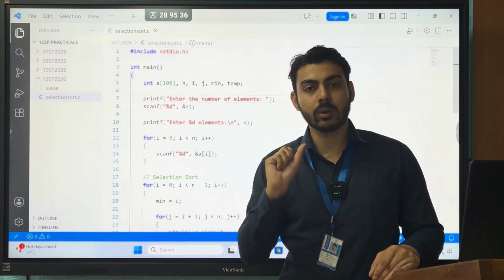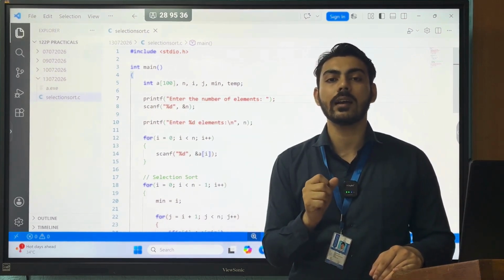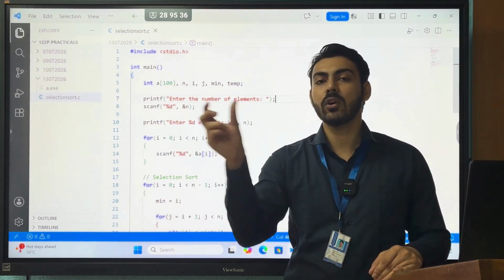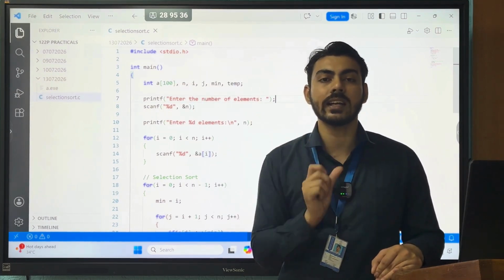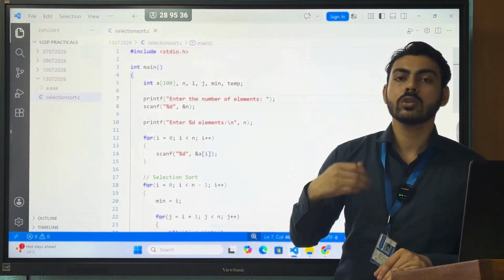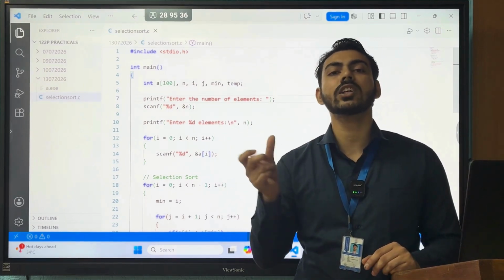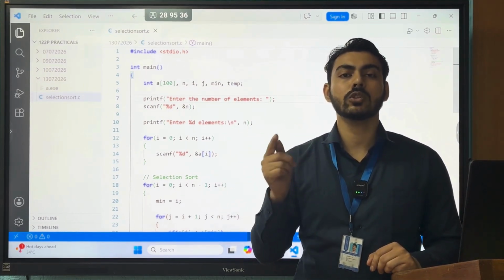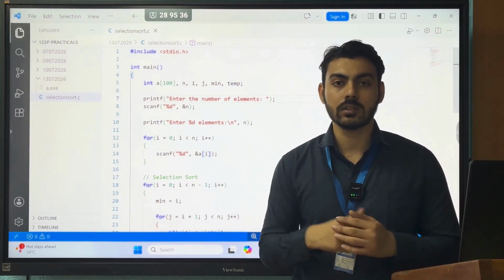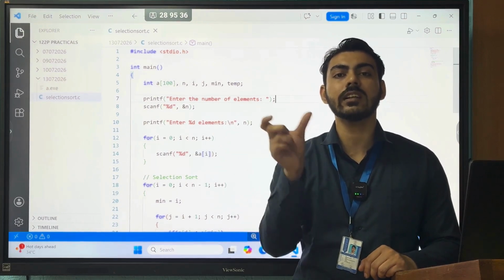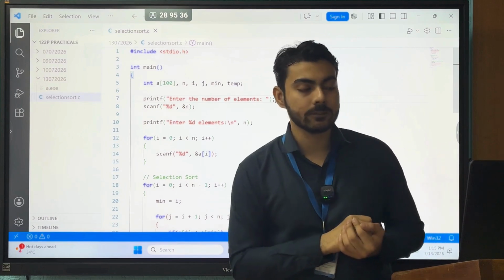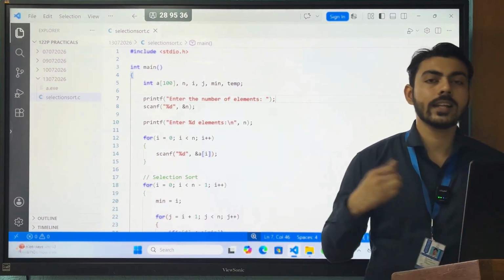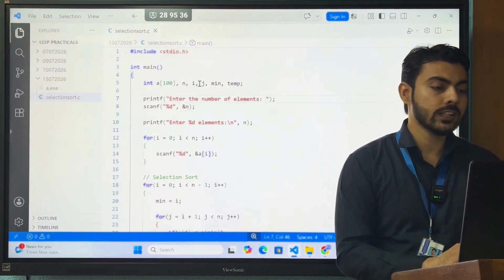Now 2 elements are already sorted, and the remaining 2 elements are left to sort. For these 2 elements we find the minimum element and sort accordingly, and the final element will be automatically sorted. The time complexity of the selection sort algorithm is n square in all 3 cases: best case, average case and worst case. So let us start with the implementation.